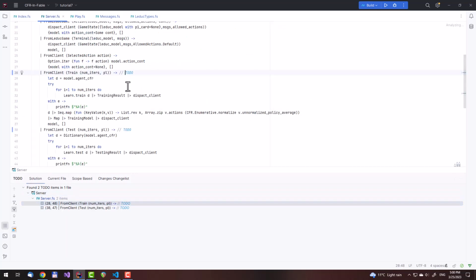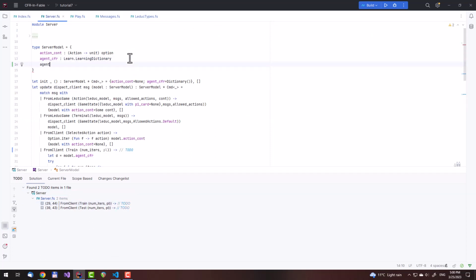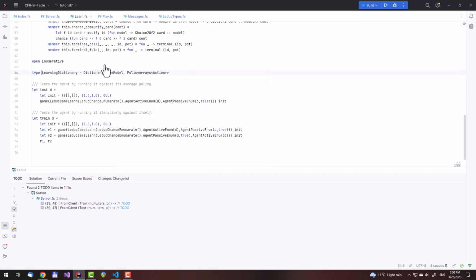In order to be able to run the Monte Carlo CFR training, we'll need to maintain its dictionaries in the server model. So let's add them right now. We'll also need to get the type of the value dictionary from somewhere.